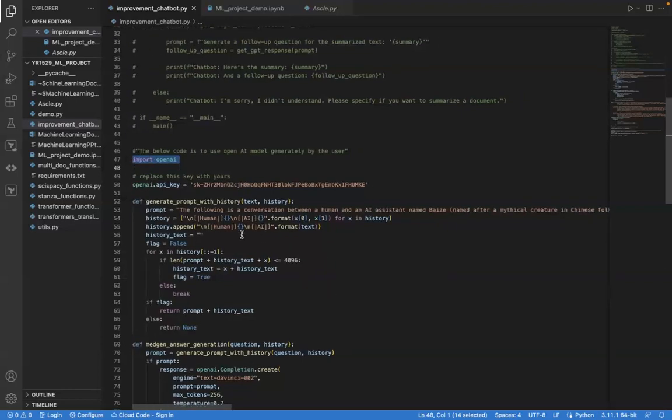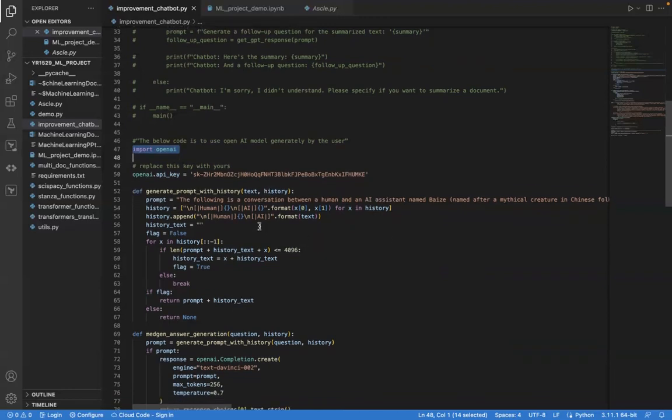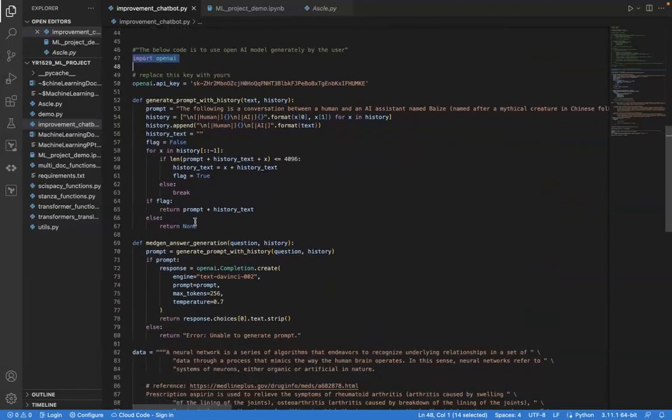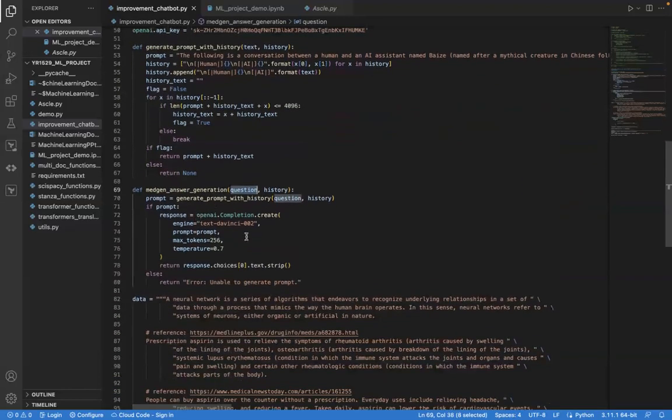Okay, so this conversation is between the human and an AI assistant named Bice. Every time, the history gets appended to the list, and then it is stored in the history text. Suppose this is my text Davinci 002 engine. I am giving the prompt, and it is taking the prompt, and based on the prompt, the question and the history of prompts will be passed to the text. It will store the history as a list, and the prompt and the question prompt will go to a prompt, and this prompt is used in the function.